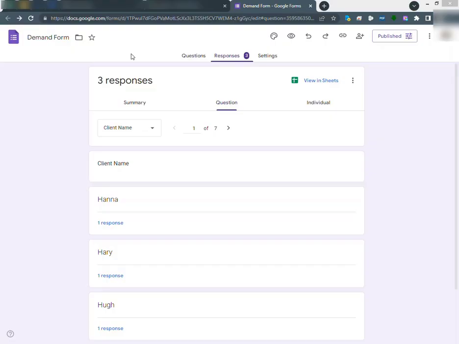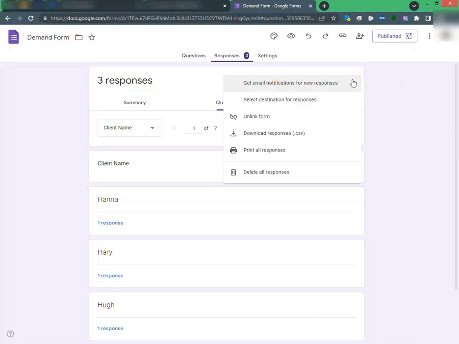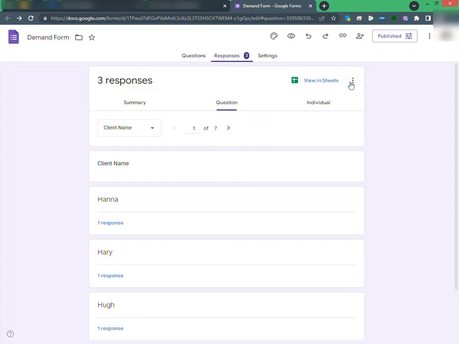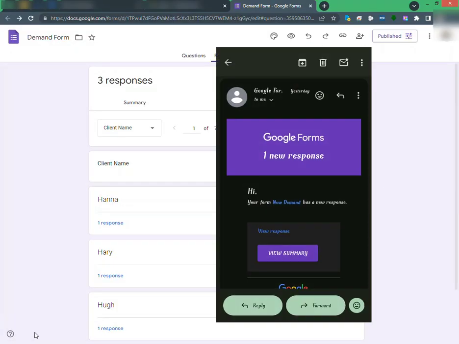But hold on, the video is not over yet. Many of you may be wondering that Google Forms already has a built-in email notification system. Then why all this headache? Yes, that's correct. Google Forms has a built-in option to get email notifications for new responses. But this built-in function only tells us that there is a new response. It does not show the content of the form. Here is an example.